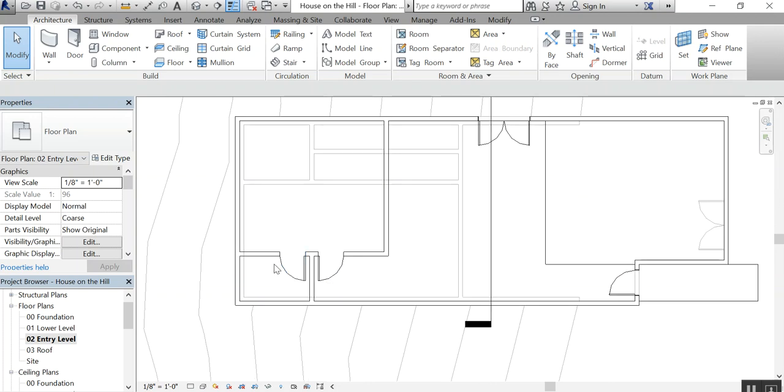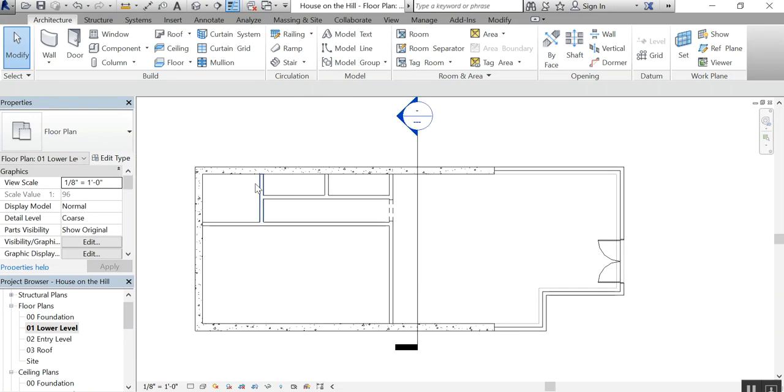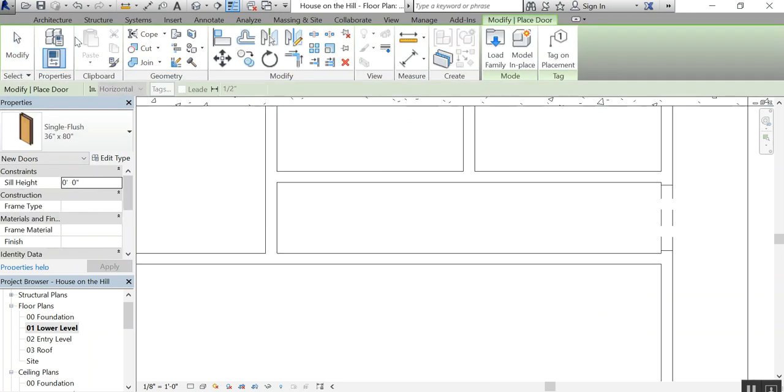Let's put in just a few more doors, and that will kind of wrap it up for the door portion of this. Let's go to the floor plan for 01 lower level. I want to put in a door centered over here and a door right here. I'm going to hit door under the architecture tab. I'm going to put in the same kind of doors I just put in. And look at this, as it snaps, it kind of knows I want to center a door there. So I'm going to place that there.